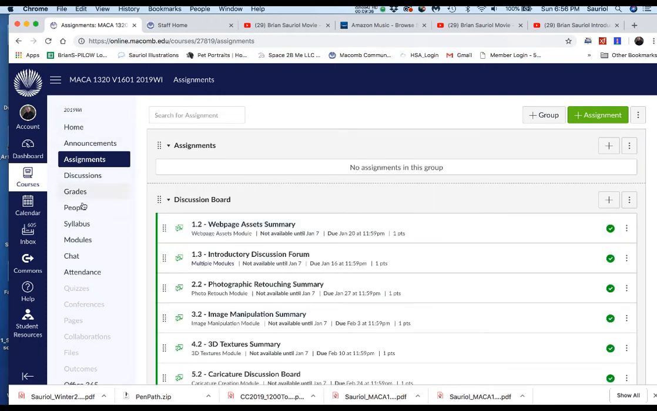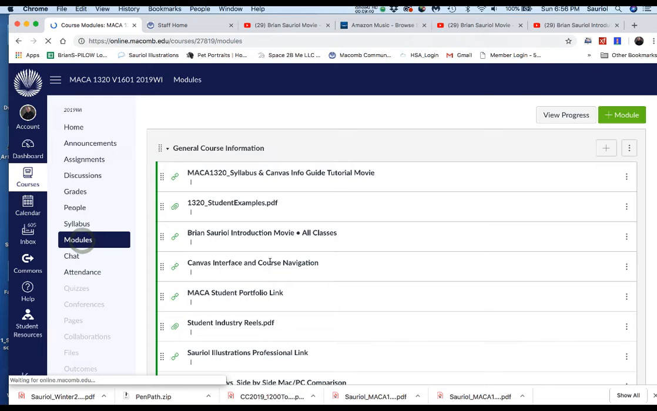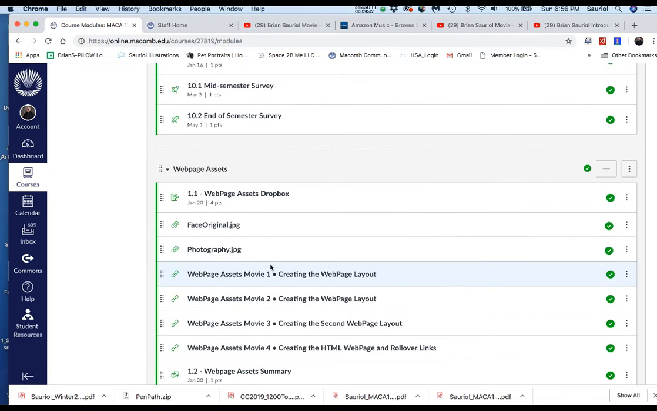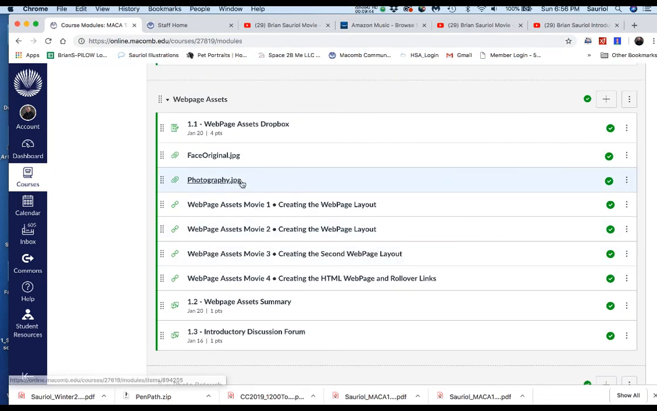I wanted to go back to modules, not the assignments, Brian. Every single time that you see a module that corresponds to an assignment, there are going to be assets that you need to get. That's why there's a face original in the movie. I tell you to go get the face original. And I even have a photography one.